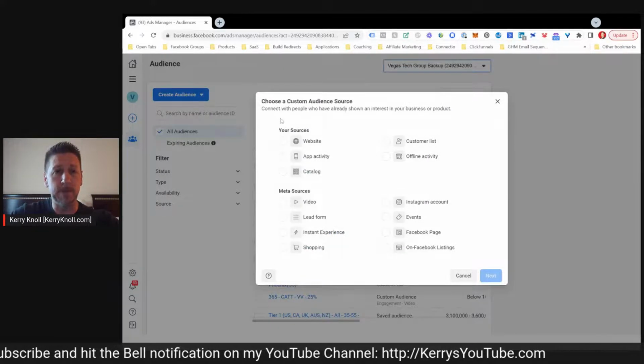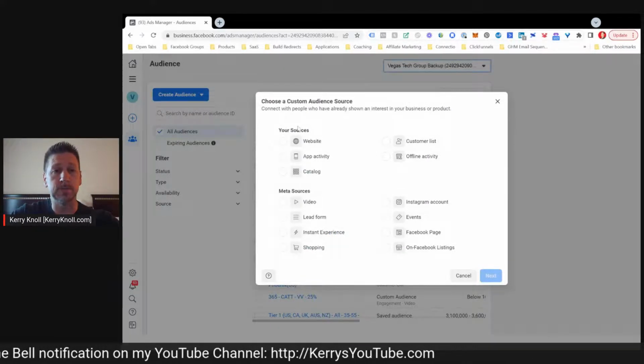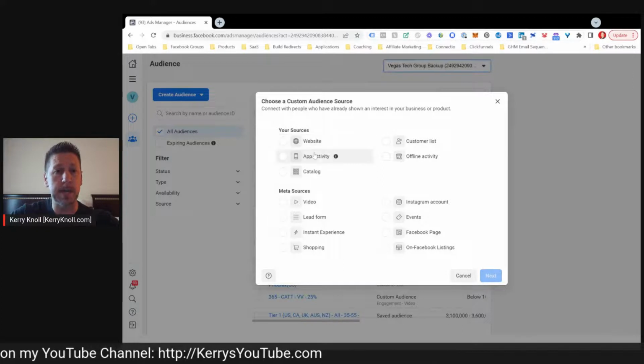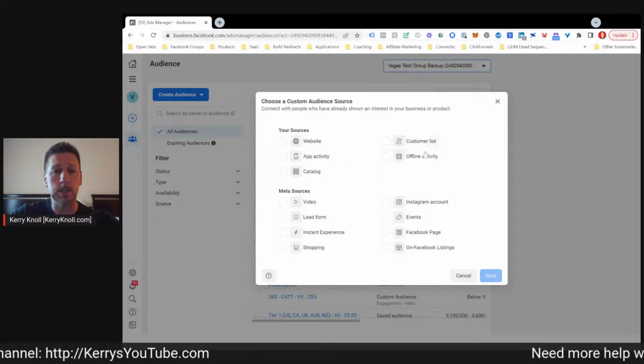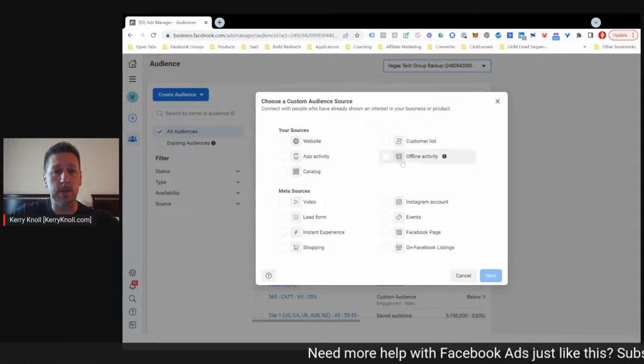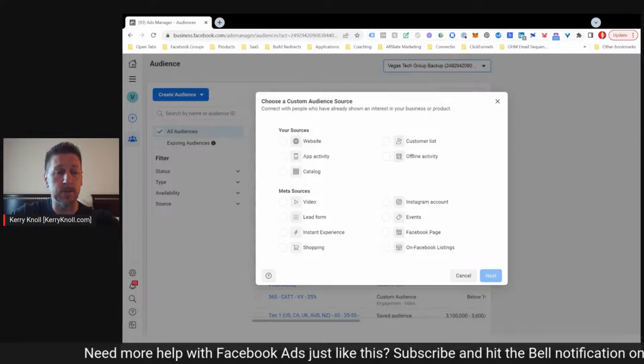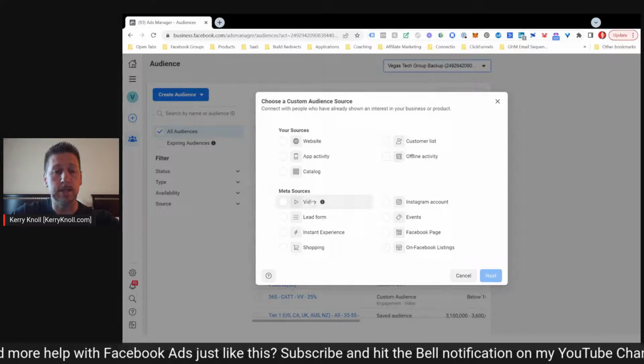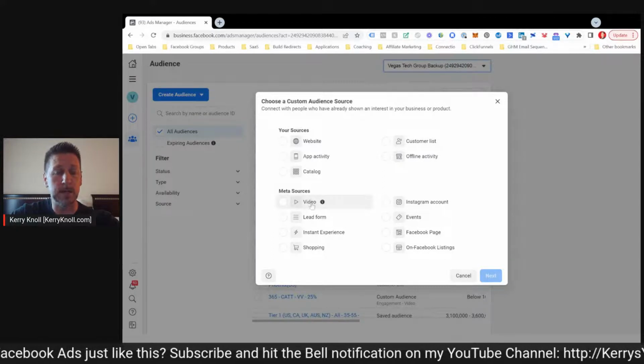Then from there, we have all these different sources that we can create an audience from, right? We have your sources: website, app activity, catalog, customer list, which is like an email list, offline activity, which is more or less brick and mortar events. Then Meta sources, right? This is Facebook sources, or it used to be called that. This is video, which is what we're going to focus on today.